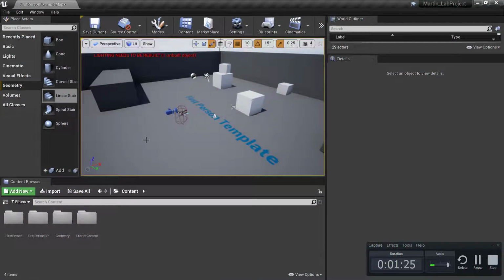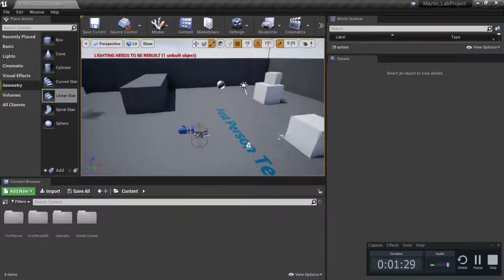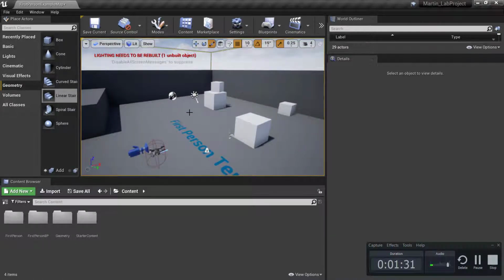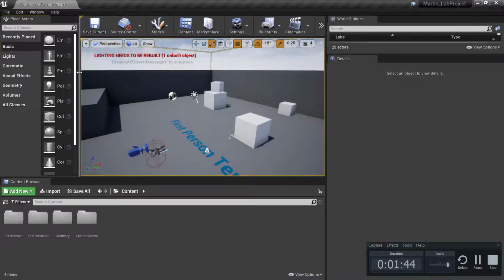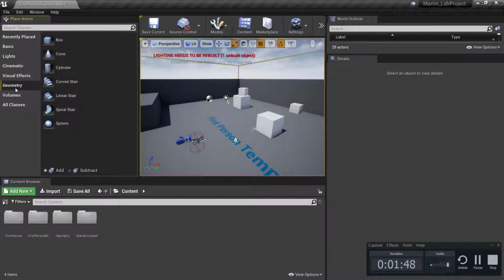My name is Martin, and in today's tutorial, we're going to be examining the differences between a static mesh and a geometry. Both of those things are going to be available here from the place actors. The static meshes will be available through the basic, and then the geometries will actually be here in a folder called geometry.